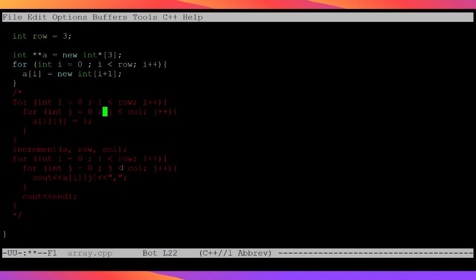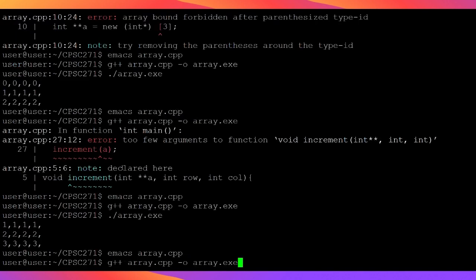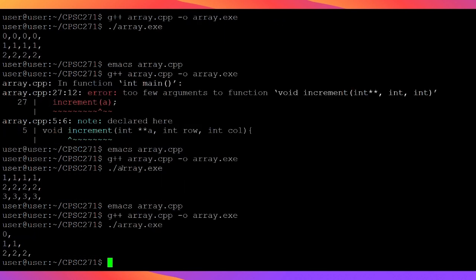So let's modify the code below a little bit. Let's forget about increment for now because column no longer exists. So we probably wanna do j smaller than i plus 1, right? And then a[i][j] equals i, that's fine. And then let's change this to i plus 1. Let's see if this works. There we go. So it is a triangle shape, 0, 1, 2.